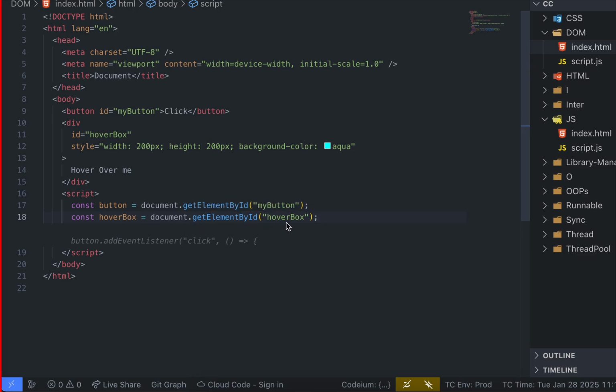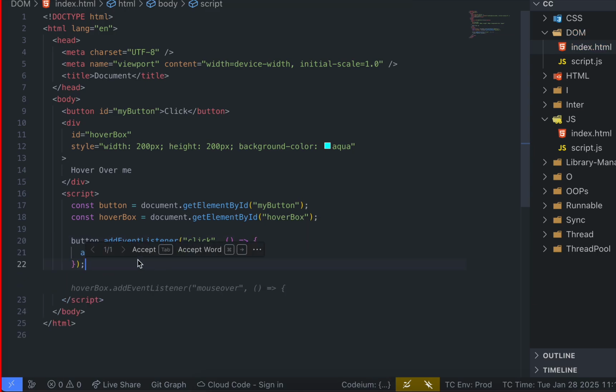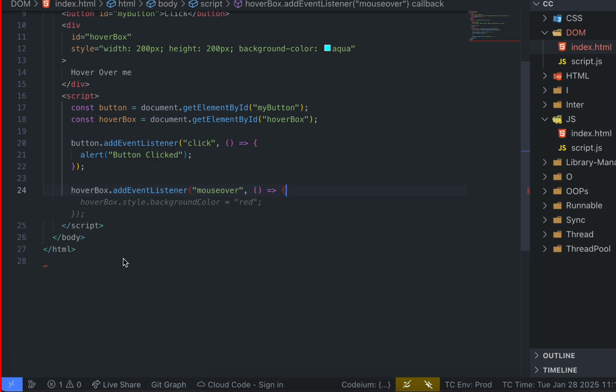Then we have to do the click event: button.addEventListener click. Then I will say alert, button is clicked. Then we have to use the mouse over and mouse out events. For the hoverBox, addEventListener, instead of click I use the mouseover event. Then the hoverBox style background color I will make red.